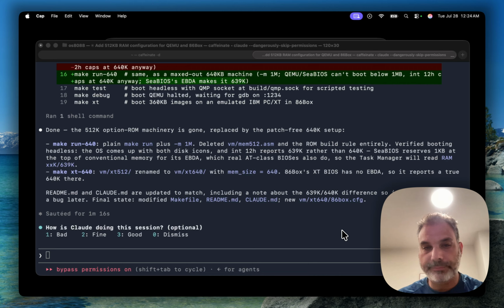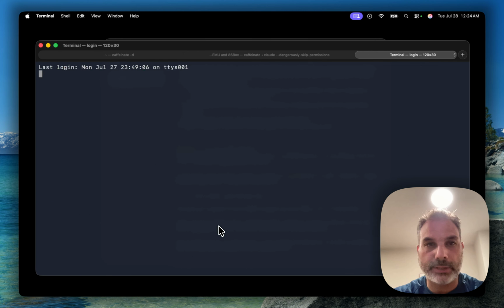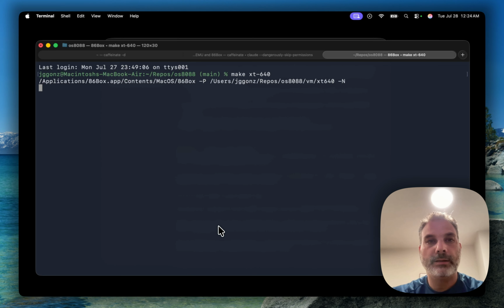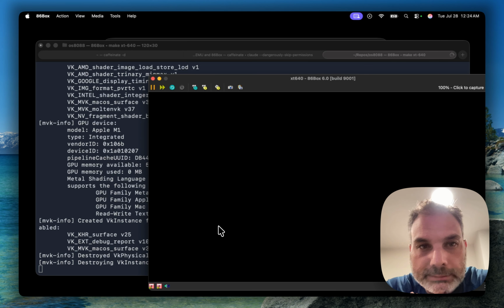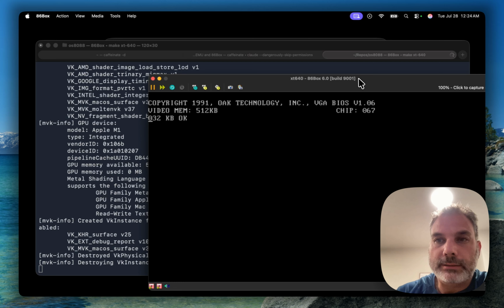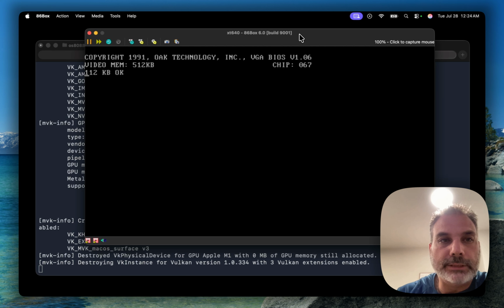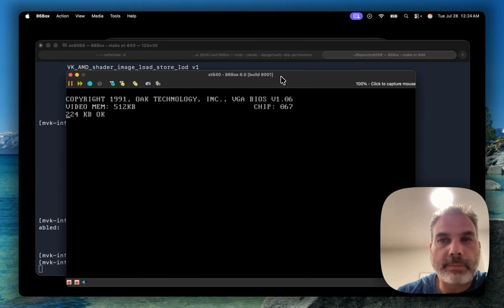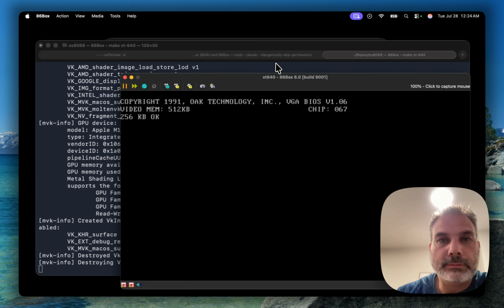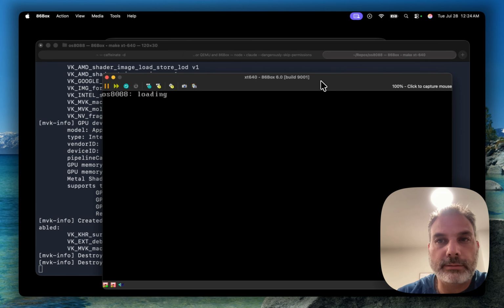So right now, if I go and say make xt640, it should run the machine with 640K. That means that the memory test is going to take a while. I should see if I can speed that up, or if that's necessary. Oh, that was not 640K.